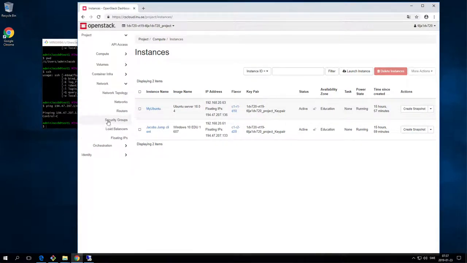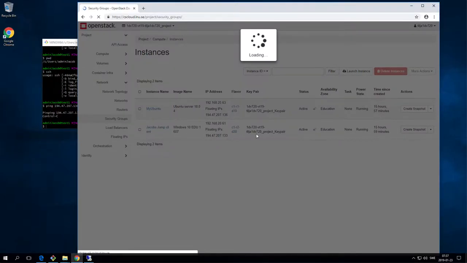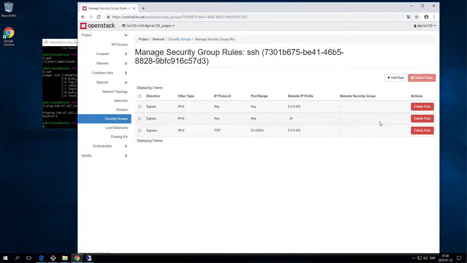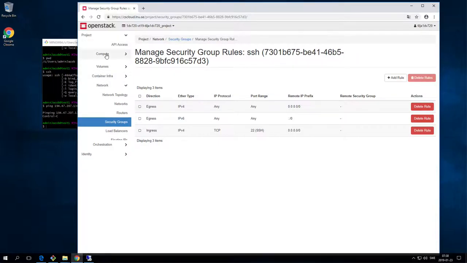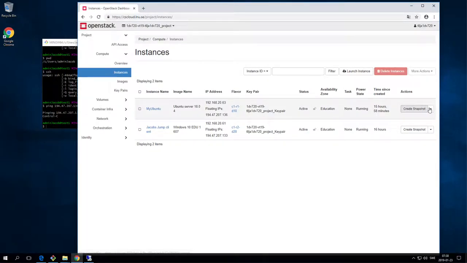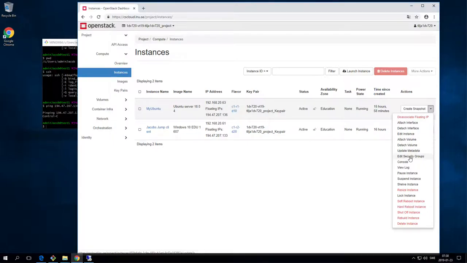So if we go to networks and security groups, I think that I showed you how to create. Yeah, here we have an SSH security group. Just hit the create security group and then name that SSH. And then I went in and added the ingress rule for SSH traffic. That's on port 22. So now I can go to that instance again and assign that security group.